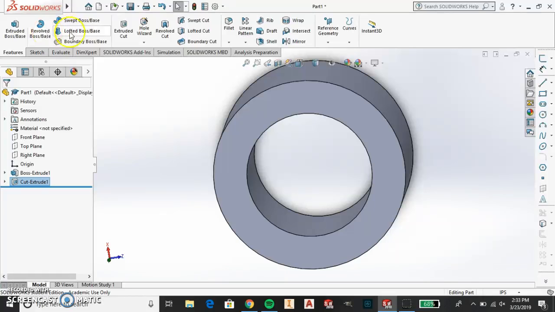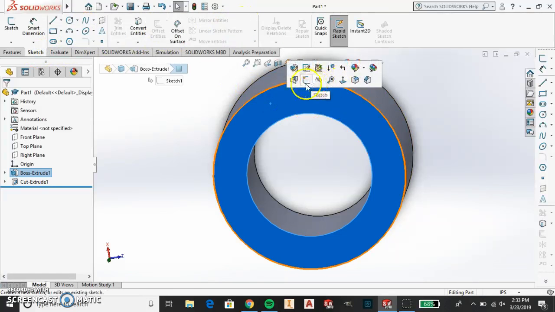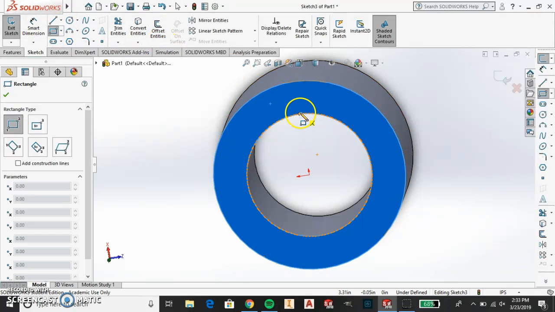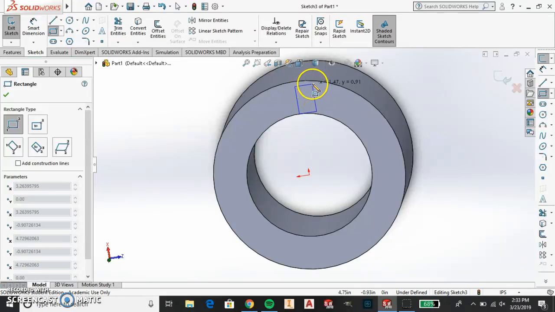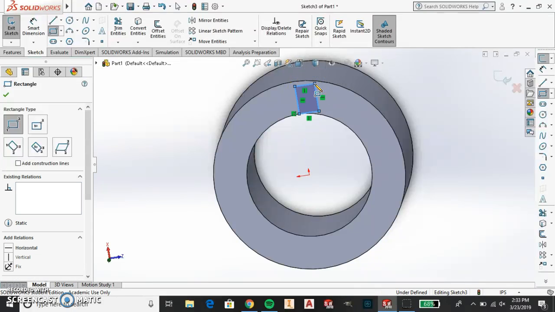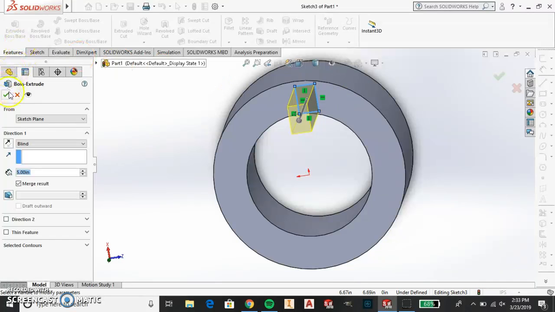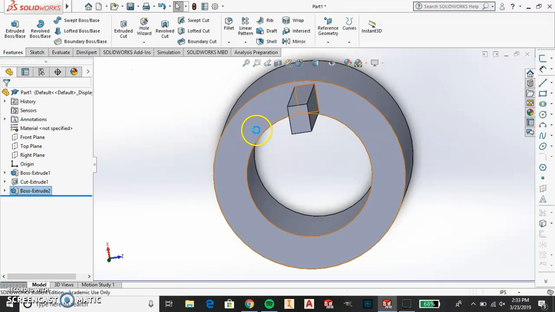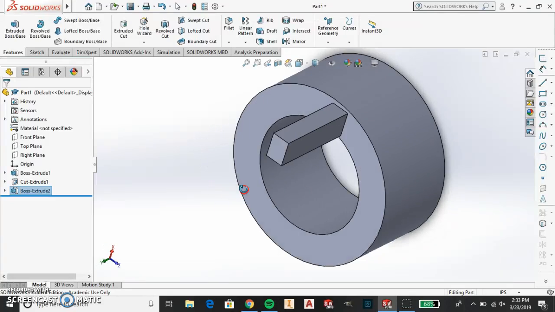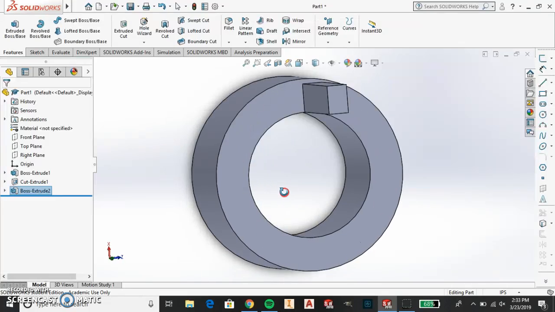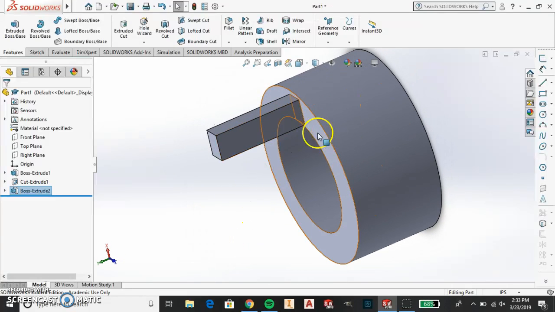Next we're going to do another sketch on top of this and make a little square, something like that right here, and then extrude again. And there I just have a little connector right there to connect the pipe and everything, which is very unique.